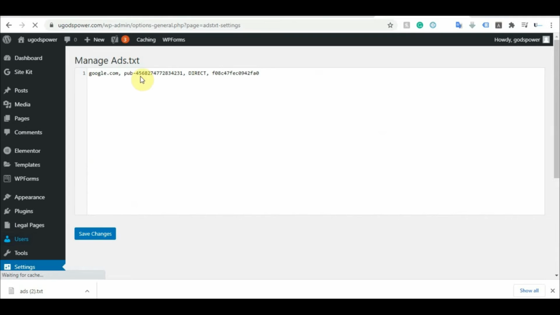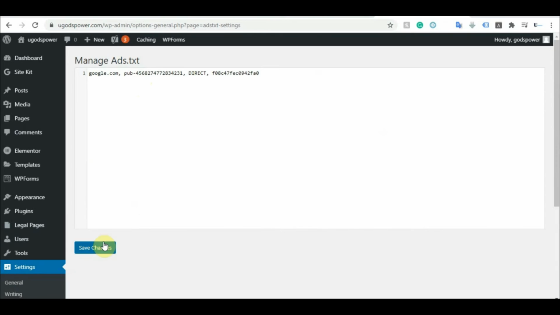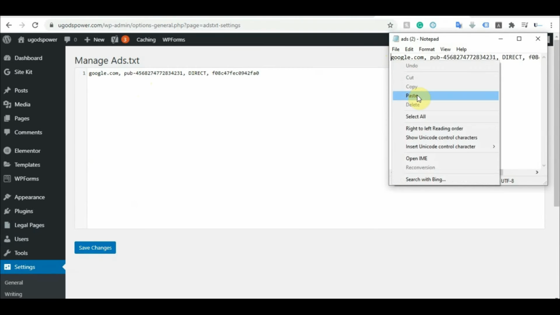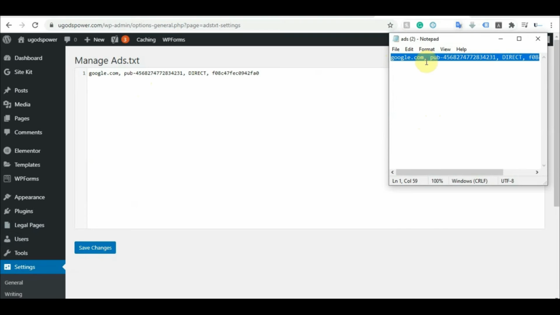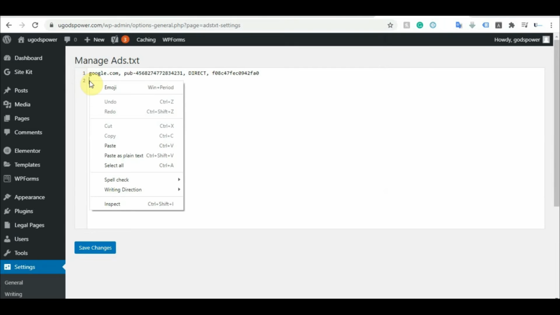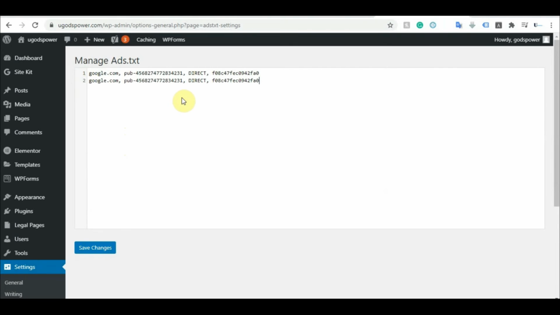Once you click on it, here you are going to paste the document you just downloaded from AdSense. Click here to open the document you just downloaded. Open the document, then copy everything. Once you copy everything, come here and paste it here. Once you paste the document, you will now save changes.